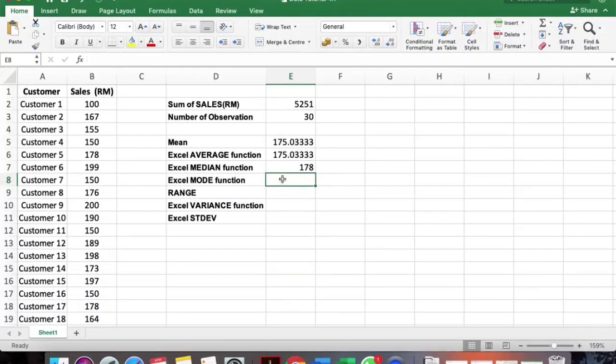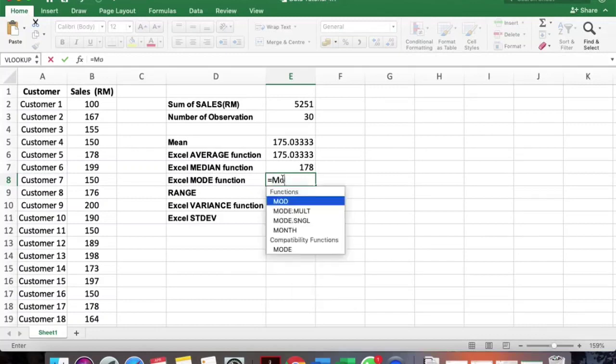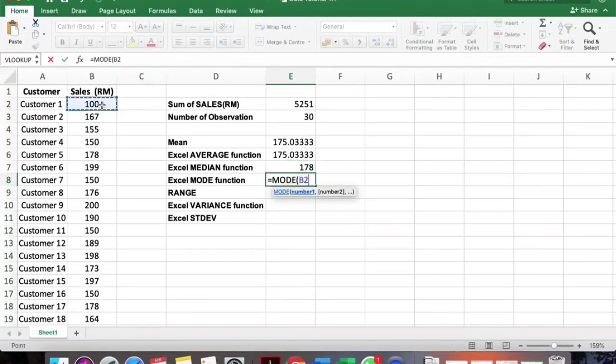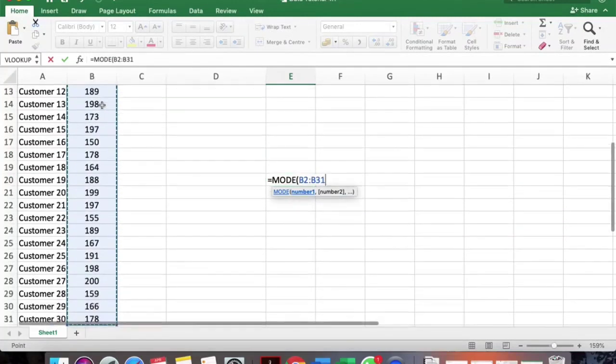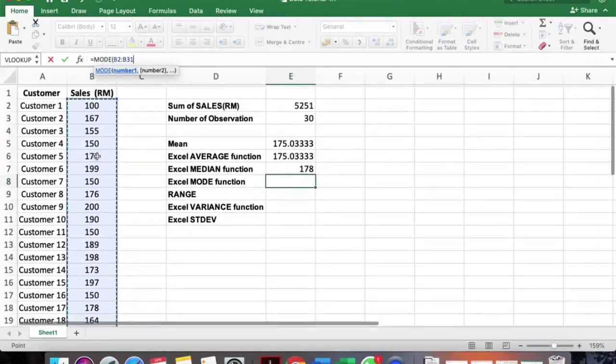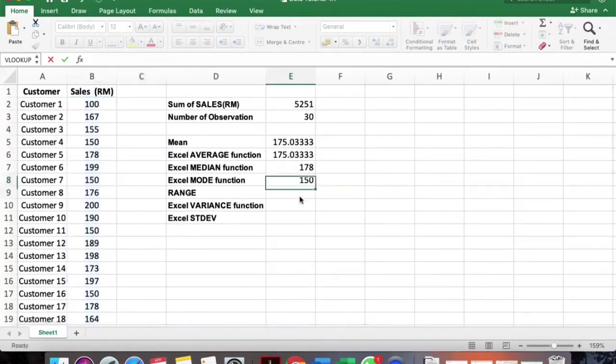Now we are going to calculate the mode. To calculate the mode, I just do the same thing, equal, then MODE. I need to choose the mode function and then select the entire data set, and then I just need to press enter and I'll get the mode, 150.